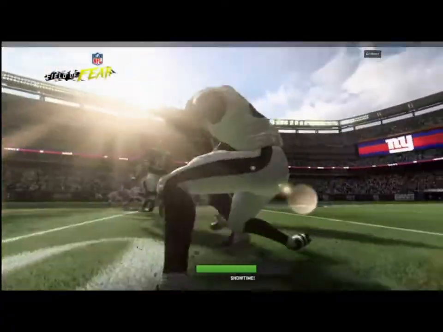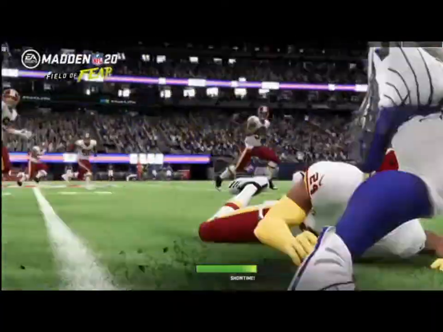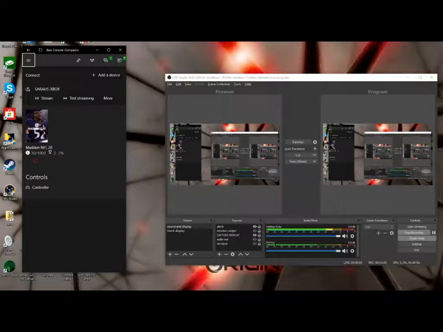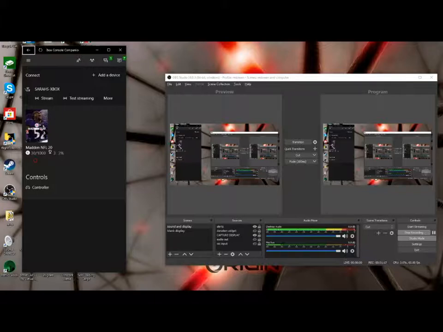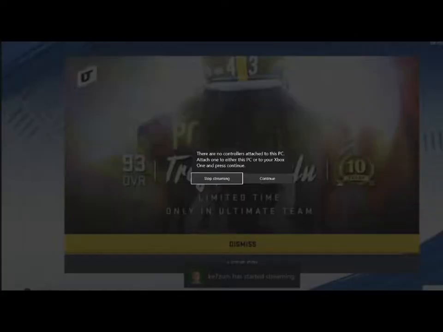Let's restart the stream here. I really do need a capture card. Xbox One not listed. Enter your console's IP address. Add a device. Refresh. Stop streaming. There are no controllers attached to this PC. Attach one to your Xbox One and press continue. There we go.